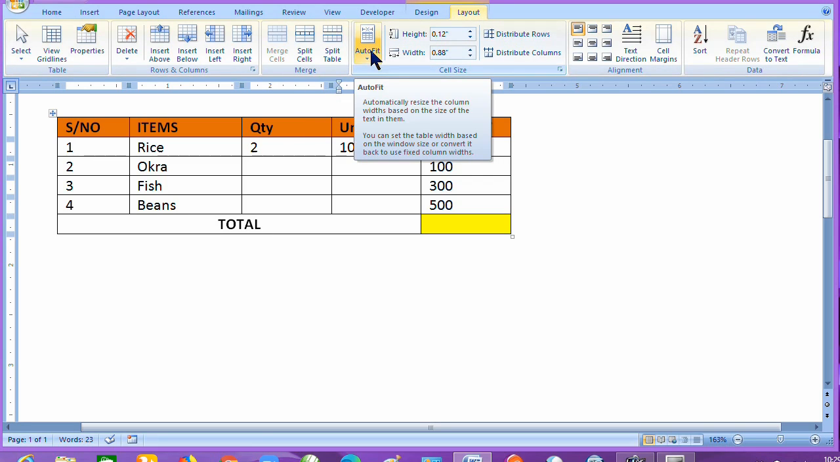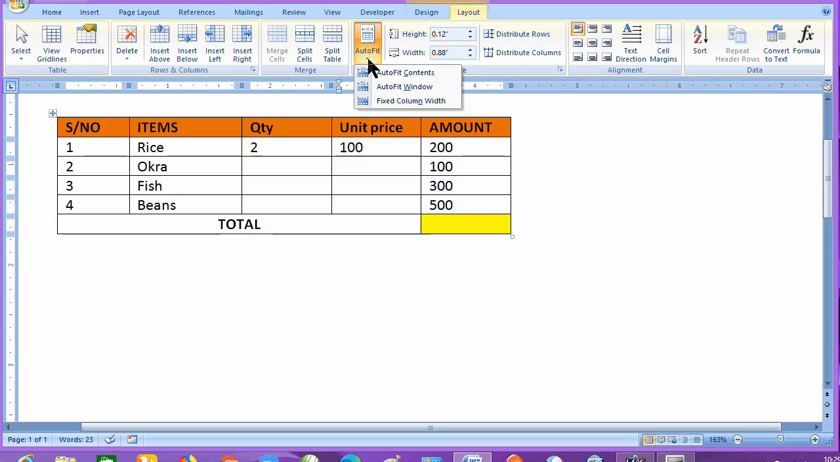Here again we come to AutoFit. The various AutoFits we have discussed earlier when you were about to insert a table at the initial time: AutoFit to content, AutoFit to window, AutoFit to column width or fixed column width. We have 3. AutoFit content, AutoFit window, or fixed column width.